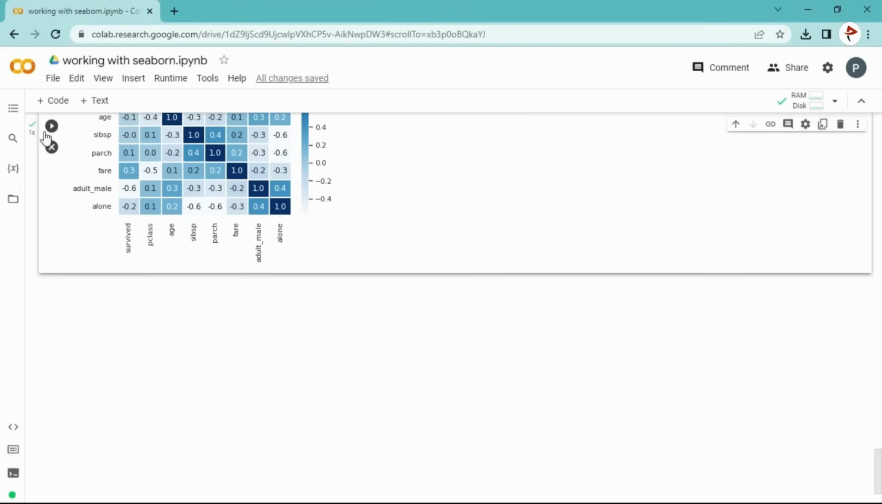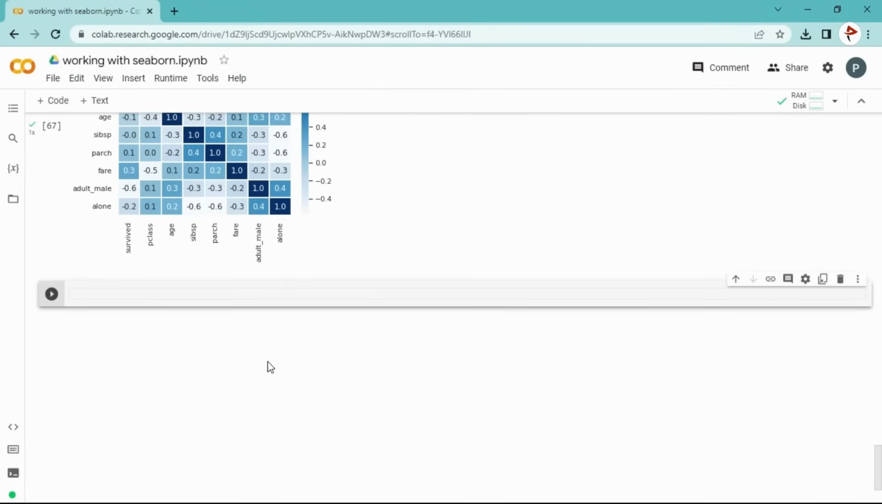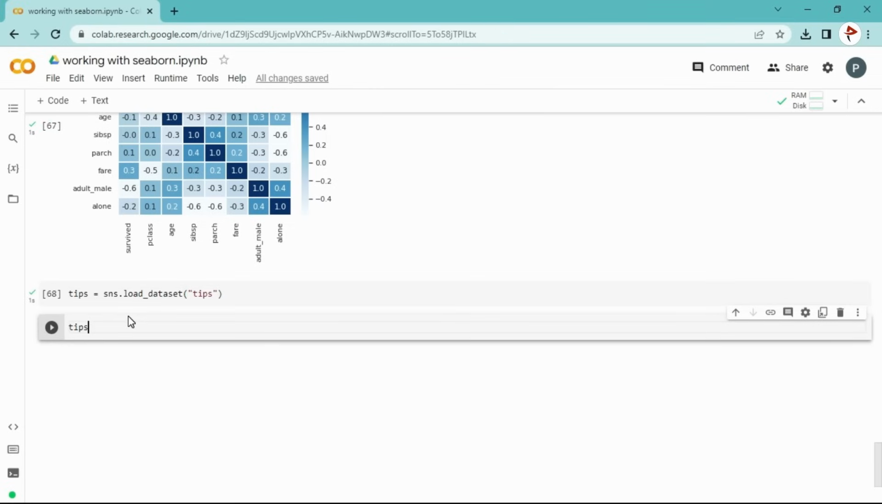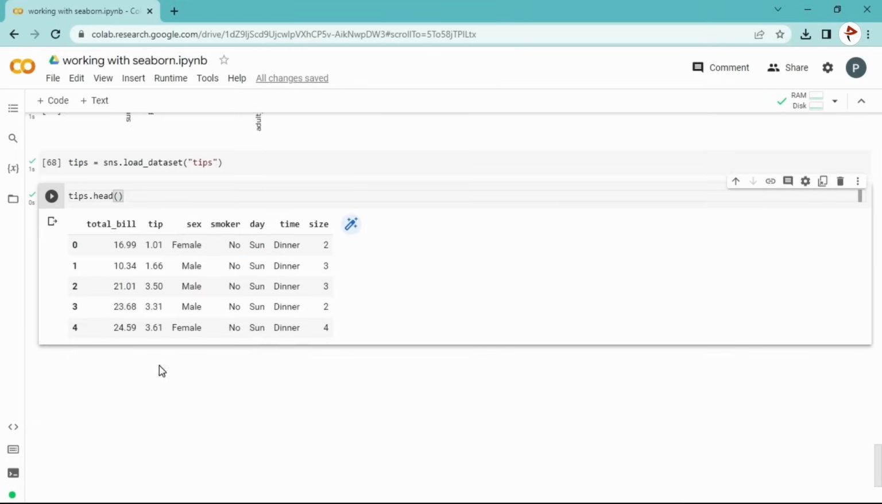I'm going to load a new data set for this. I'm going to call sns.load_dataset. There is something known as the tips dataset. I'll run this. Let's try to see this, tips.head. It's a new dataset. We haven't seen that. It is about a hotel dataset.